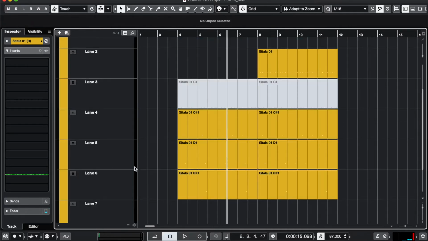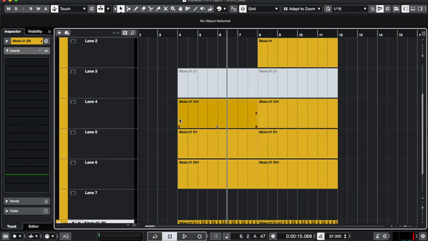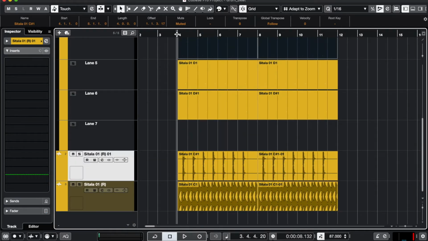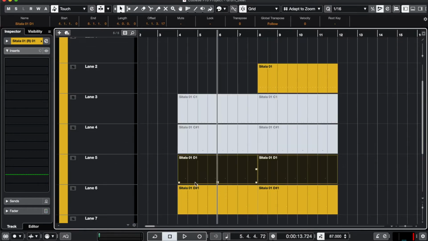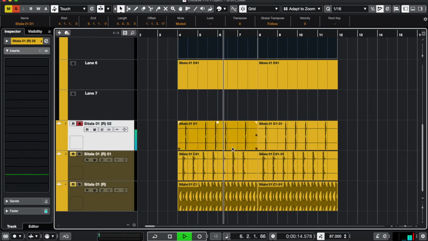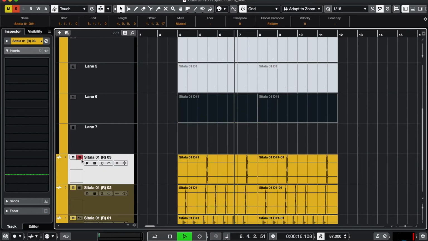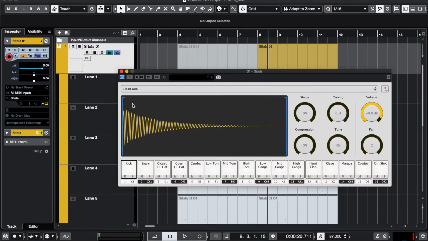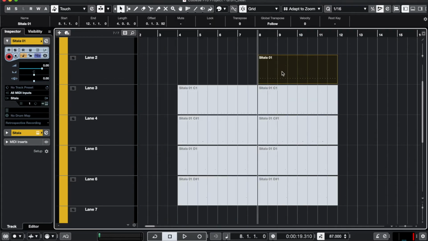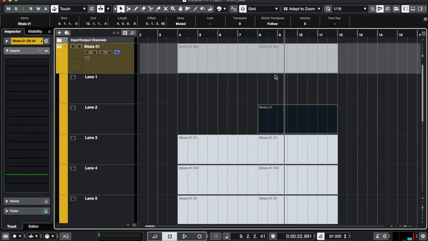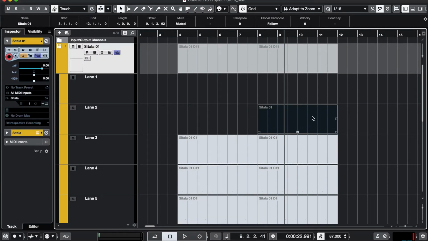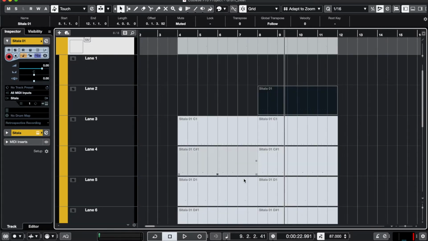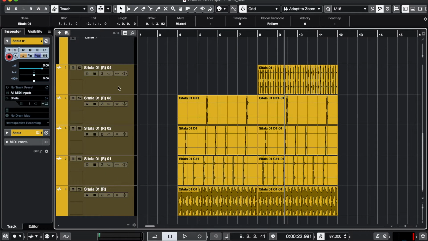I'm going to do the same with the other elements. Now I have effectively split my original drum pattern into 5 different audio tracks.